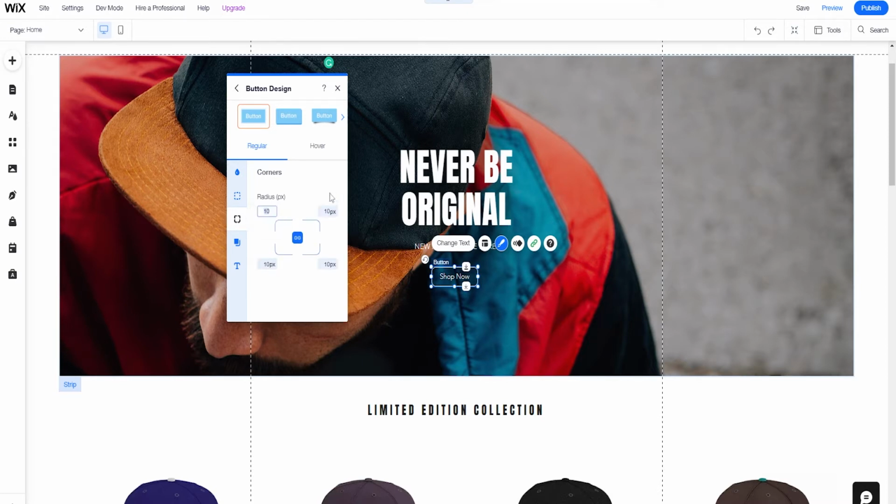I'm just gonna go ahead and change this back to 0 right here. So we have a square button like that. We have the option to add shadow. If you want shadow on your button, you can do so. You can change the angle, distance, and so much more.